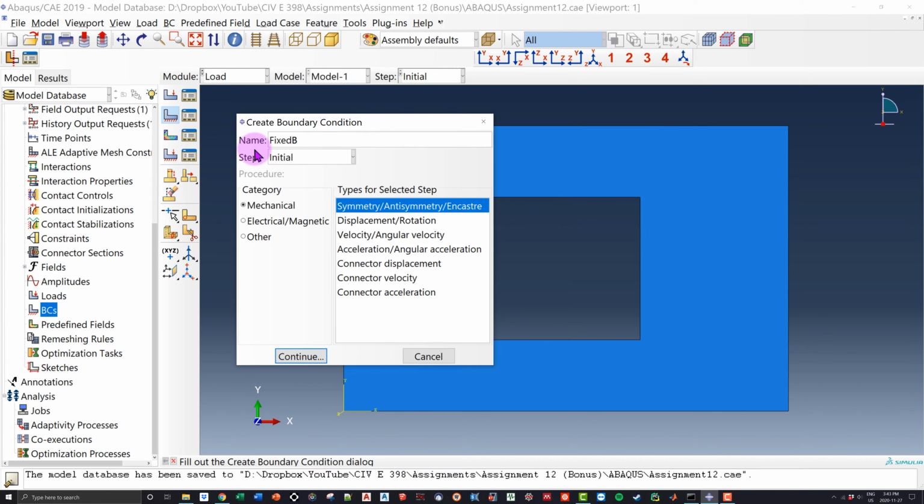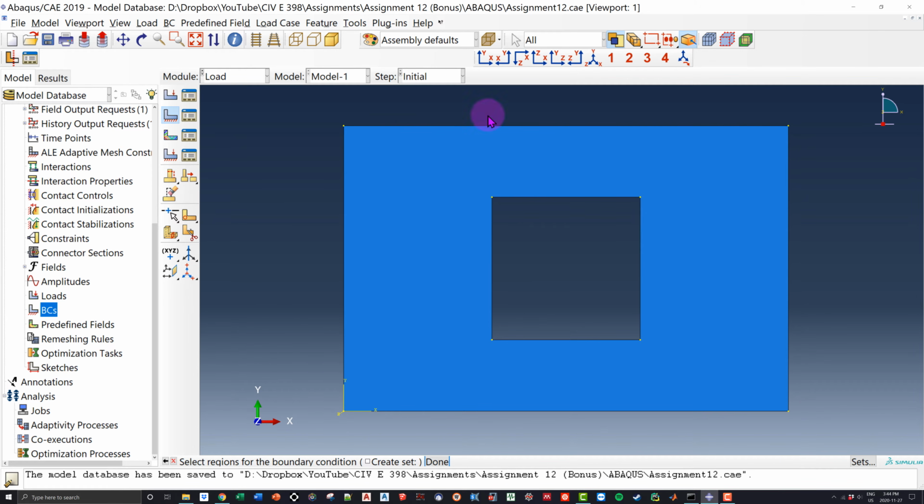So I'm going to call this boundary condition fixed base. I'm going to come down here for displacement/rotation, and I'm going to click continue. Now it's going to say, all right, well, which part of the wall do you want to put your boundary condition on? We know we want it on the wall base. So I'm going to highlight the wall base right here. And then down here, normally we would go done because we have finished selecting.